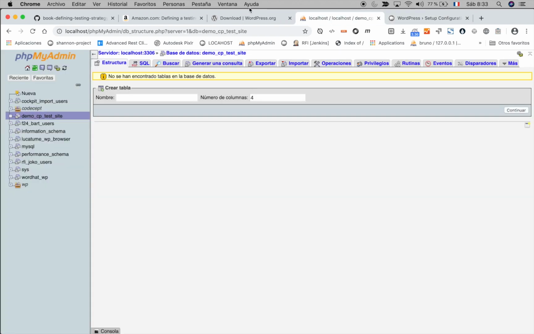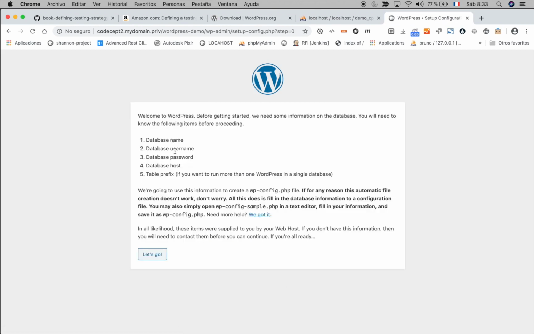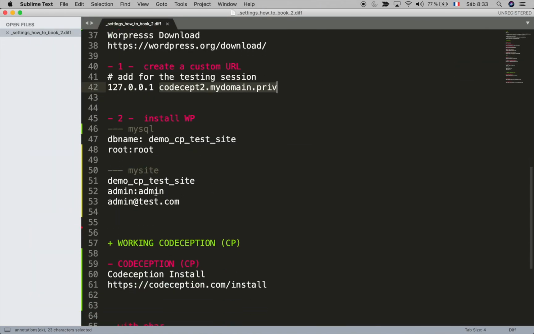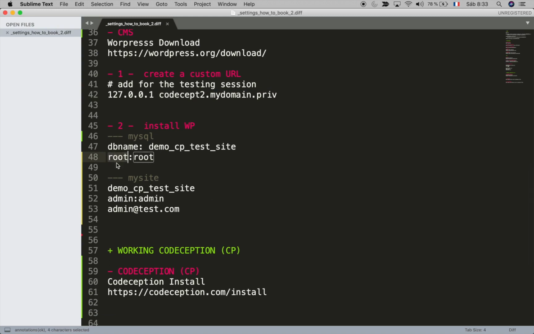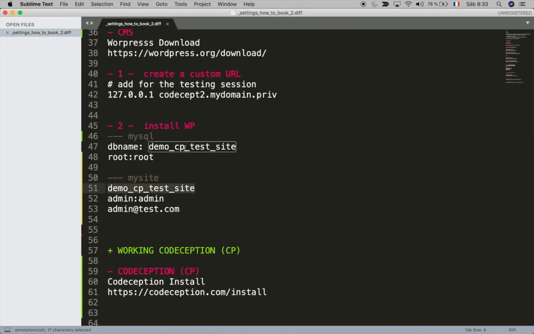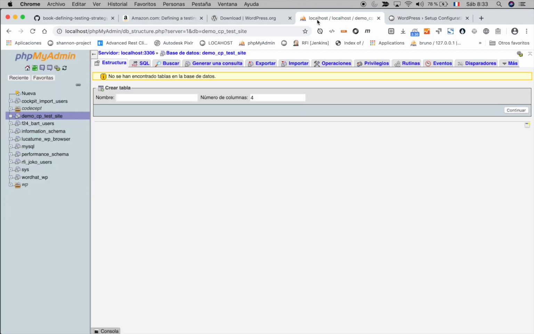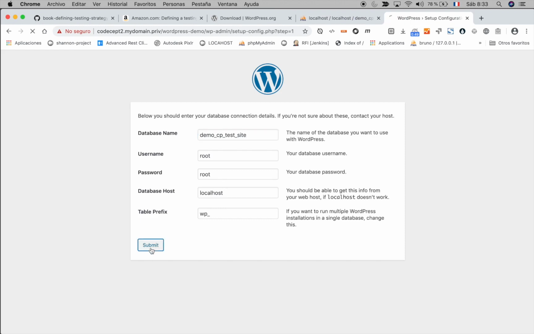We have our database. Let's go. We know the database name. We know the username. In MAMP, you have to know that the username is root. So I'm going to paste it. Okay, so this is root. I've given the same name to the database and my site because it's easier. The database name is not WordPress, it's DemoCP test website. This is this one, DemoCP underscore test site. Okay, and then I should be okay.